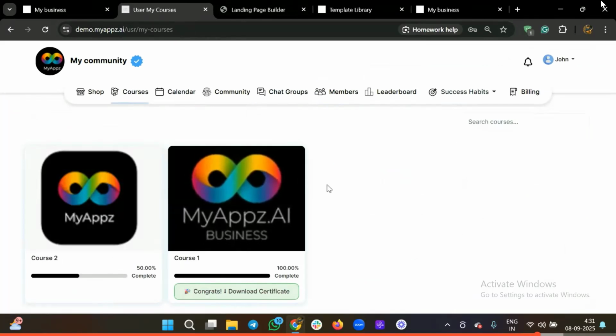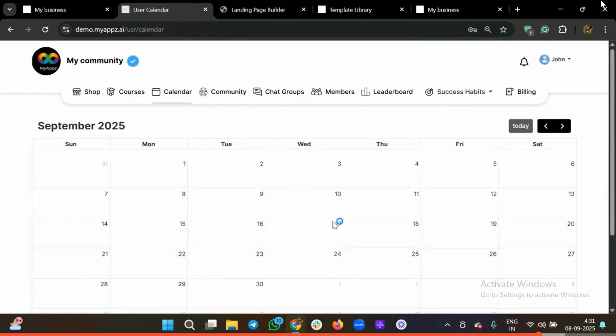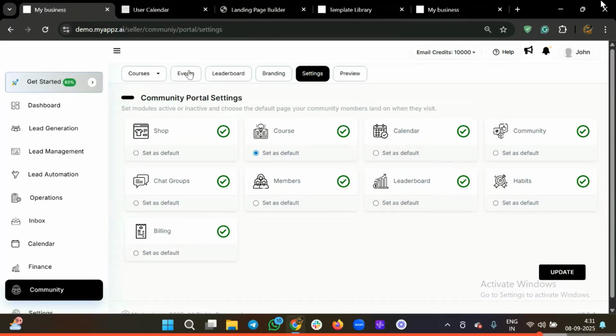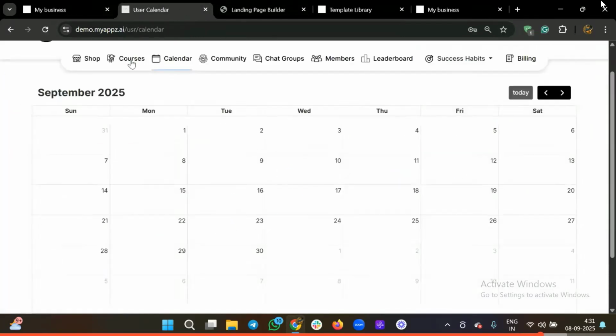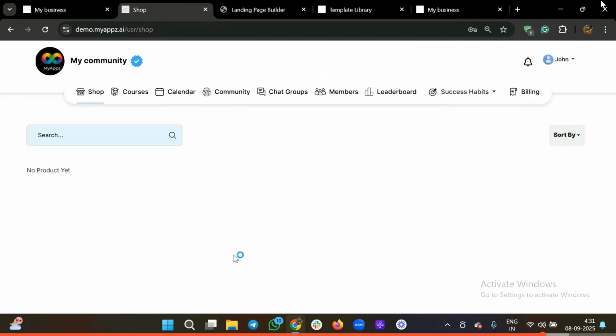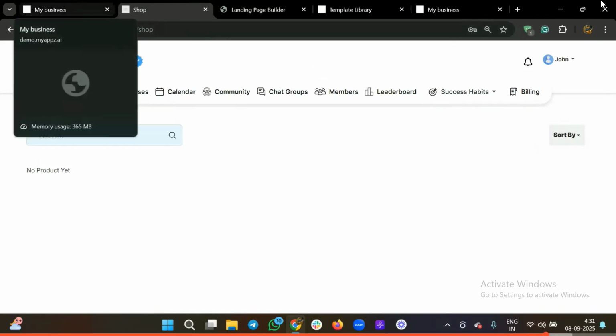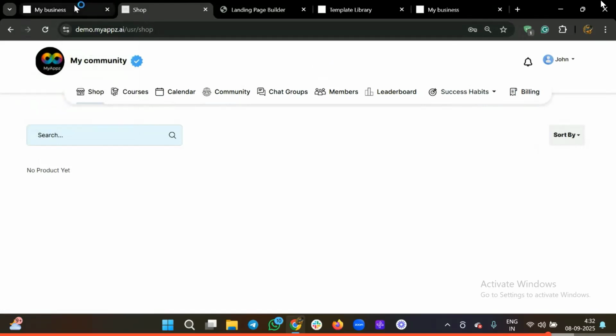Any calendar events coming up in your community, you can post here in the calendar. You can post it from the events, and it will show in the calendar for your end users. Even your shop will be shown. If you have different kinds of products listed on your shop, they will show here, along with leaderboards and success habits. It will also show the billings with your business. So this is how you can manage your private community here, and the members will show here too.